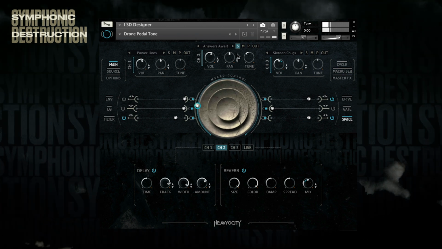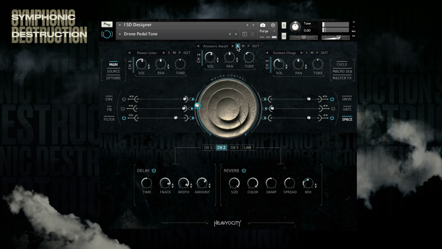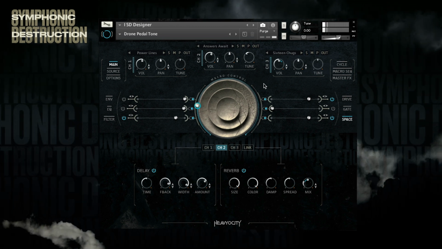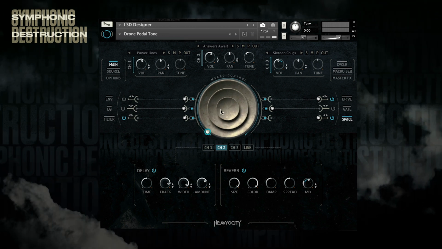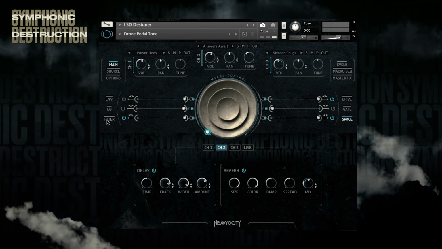If you need a refresher on how to manipulate your loop sources to get sounds like these, make sure you check out our tutorial on the cycle engine with a link in the description below. Here's a little taste of what this preset sounds like with all 3 channels combined.